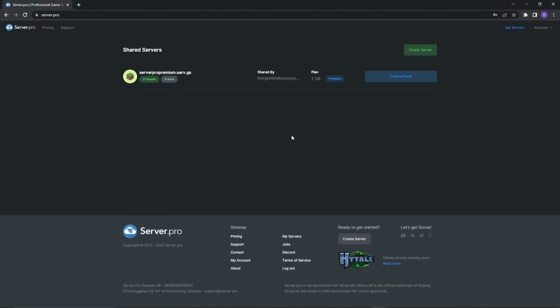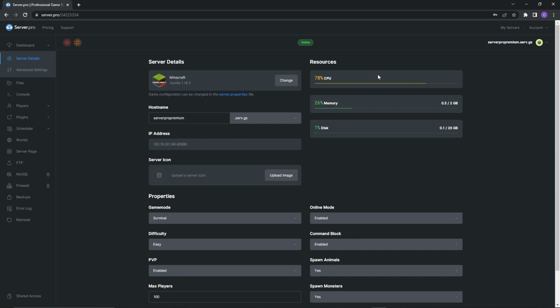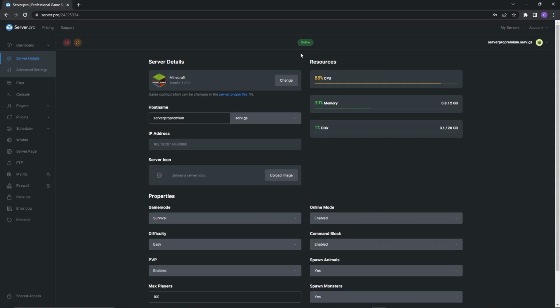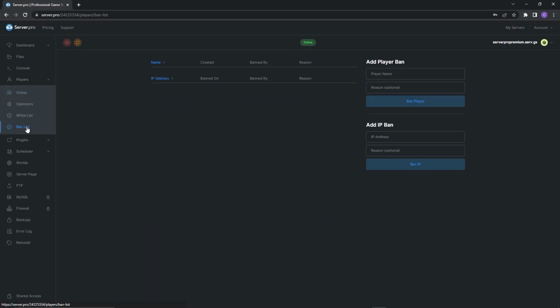To ban a player on a classic or VPS plan server, all you have to do is head into your control panel. Before you do anything, make sure your server is online. This is because you can't access the ban section if your server is offline. Then you need to click on the players tab and on the ban list option.